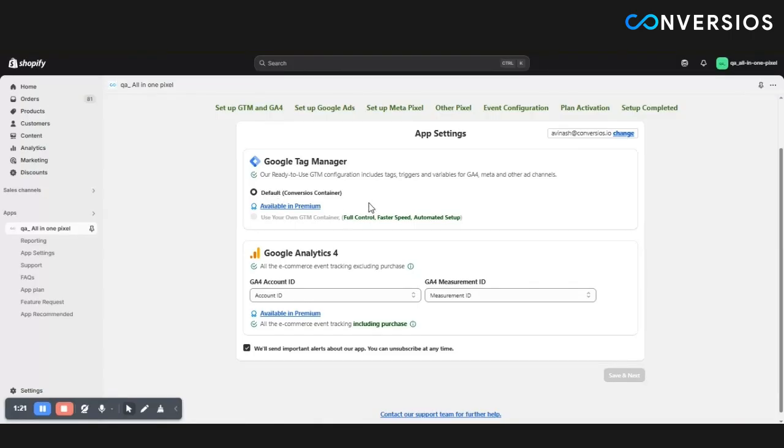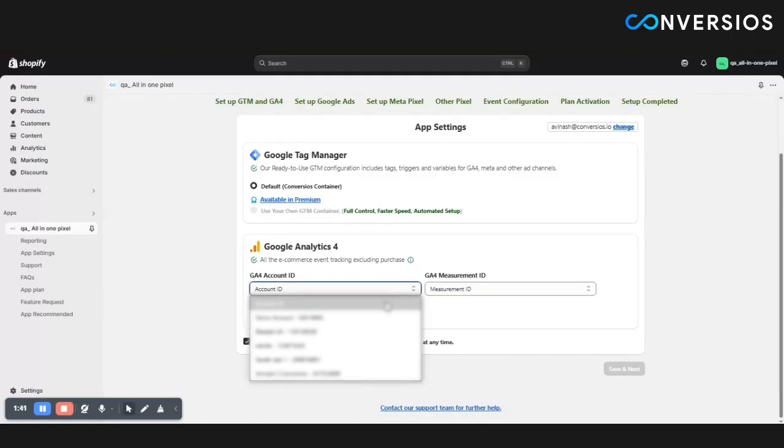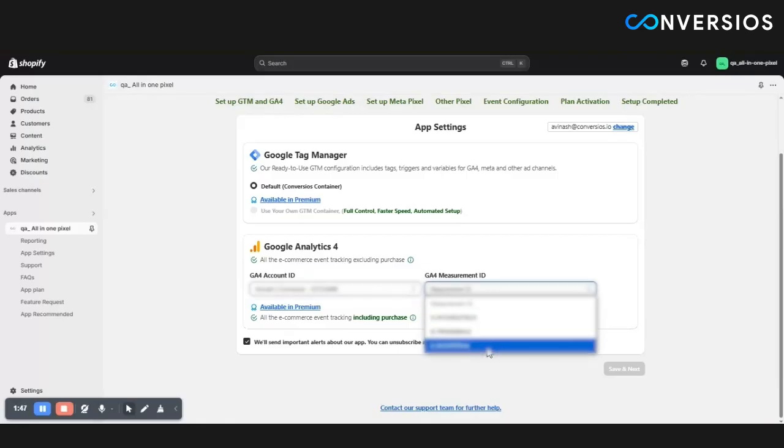In the free app, we have an option to go ahead with Conversios container, but if you're going ahead with the premium plan, you'll see this option also enabled. So for now, let's continue with the free plan, wherein the default container is the default GTM. As I'm logged in, to set up the Google Analytics, I need to click on this drop down, wherein I have to select my account ID, and same way we have to select the measurement ID. So let's select that and click on Save and Next.